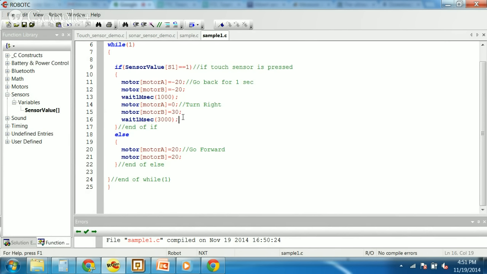Good. So here are the takeaways for this program. We use the if condition and we use the while condition.